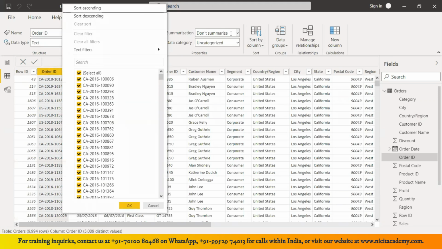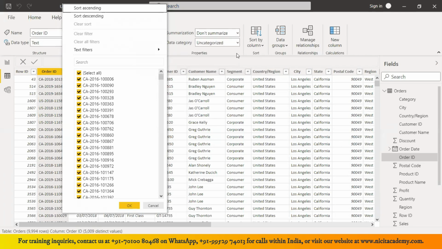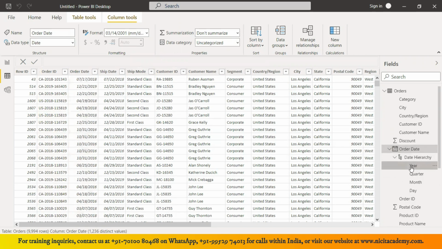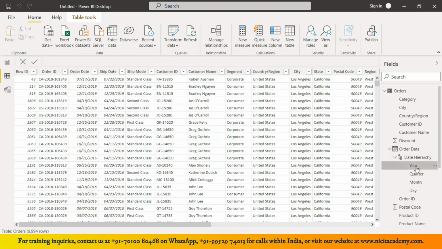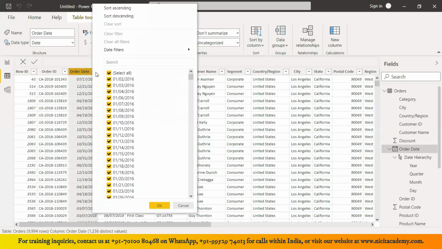If I want to summarize, then I can go for summarization or not. See what summarization we want. Here we do not have any summarization, but if we want, we can go with it. If you click on the date hierarchy, you'll have the year also. See here we have the year, right? Year, quarter, month, day, all the columns will be there. Okay, so this is the way we will do the filters and everything.